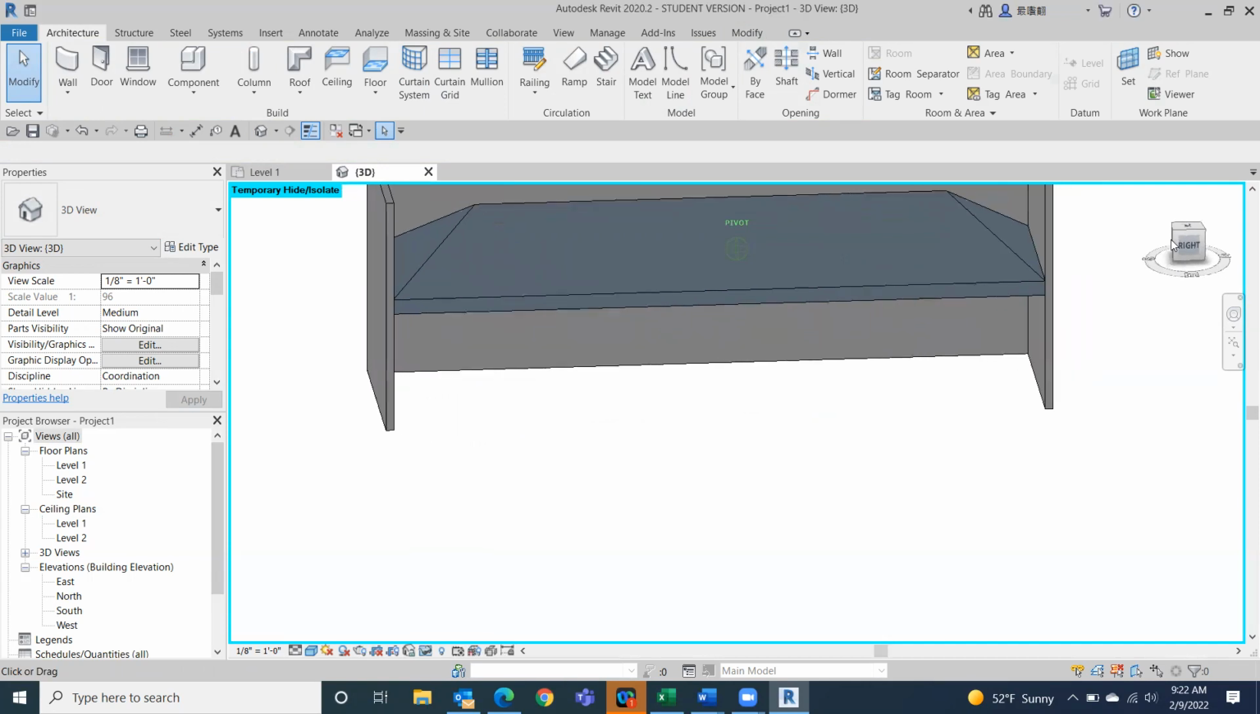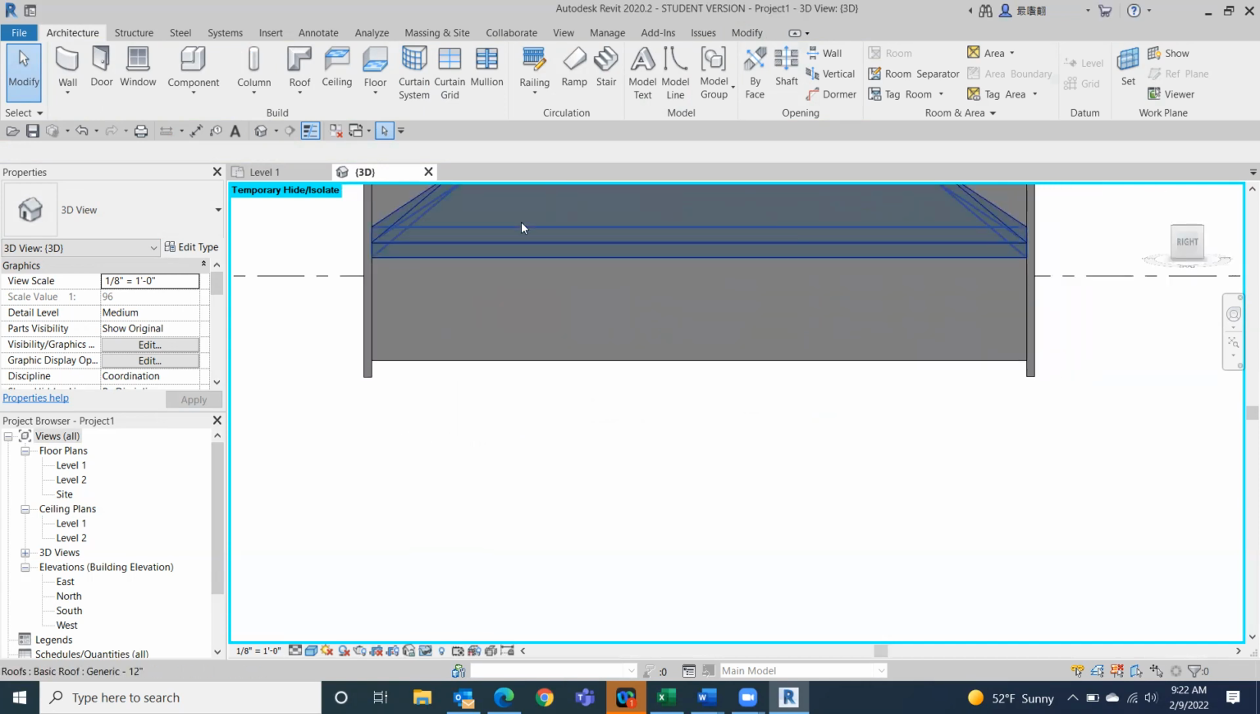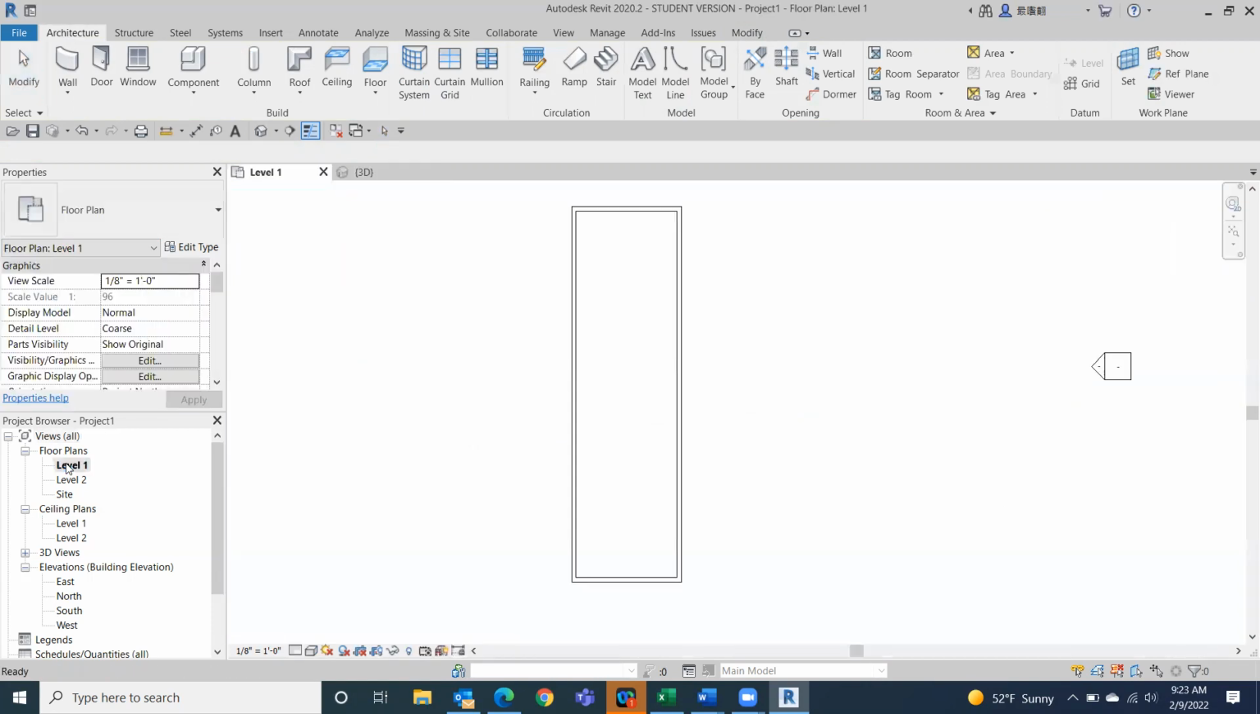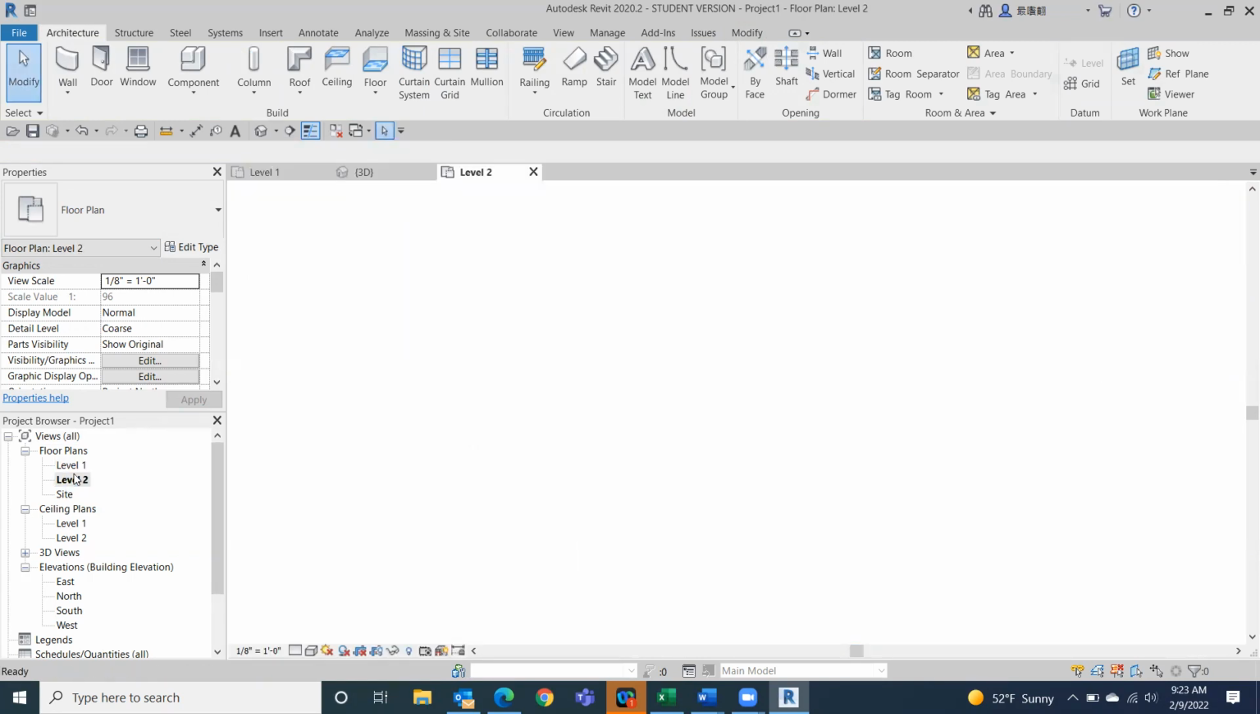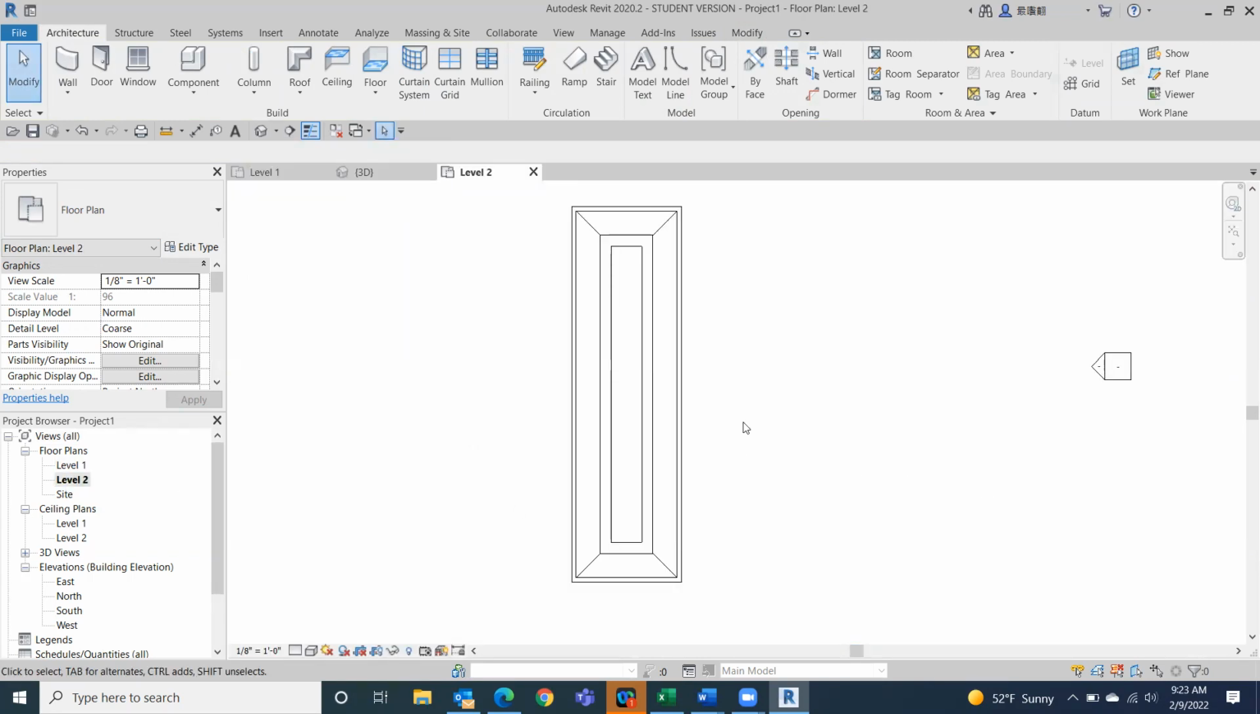But notice also the roof is on the inside of the walls. It's not on the outside of the walls. So that's incorrect also. So I need to correct the way that's laid out. So I'm going to go back to level 1. My roof's not there for me to correct it. So how do I correct that then? Let's go back to level 2, and now I can see my roof, because remember I moved it to level 2.